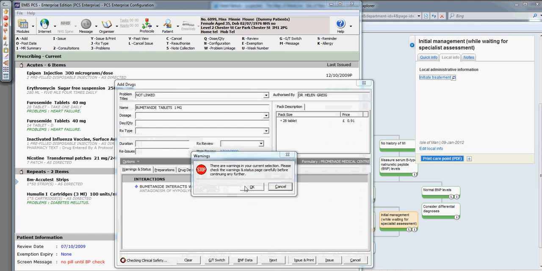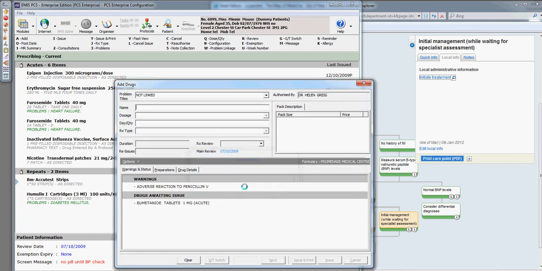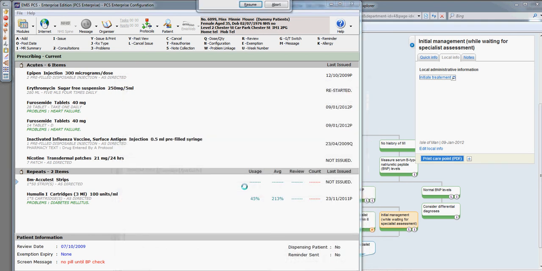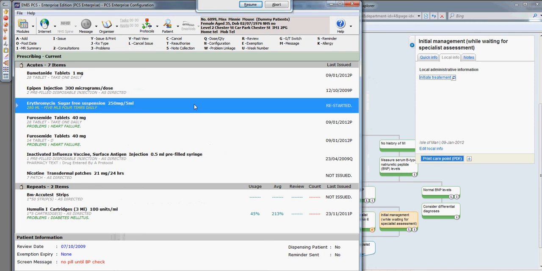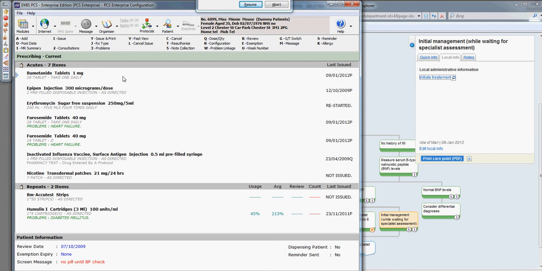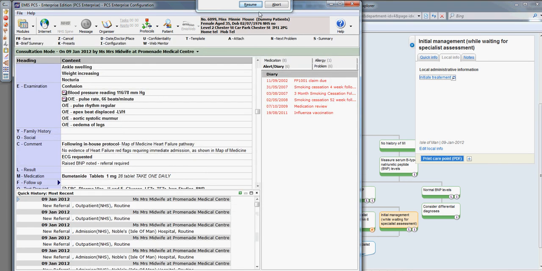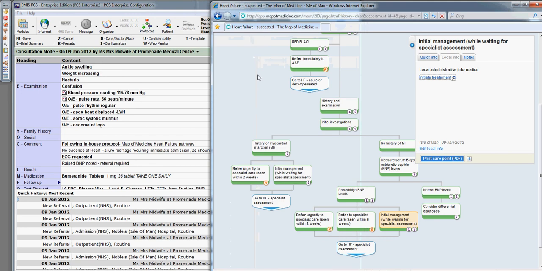It then brings up the standard prescribing template that you're used to, populates that for you, and shows you that the warnings are present. If you override that, it then continues and goes off and enters the prescription into the system, and indeed enters the records as well. Pressing resume takes you back to the map.